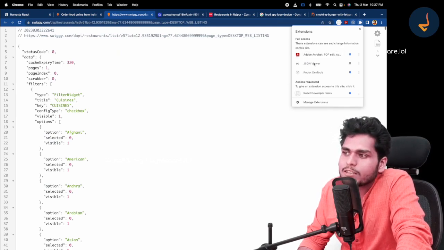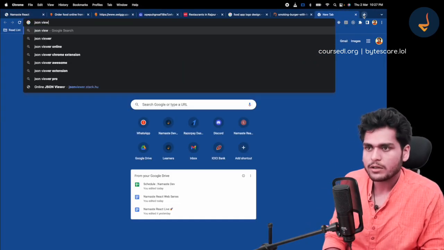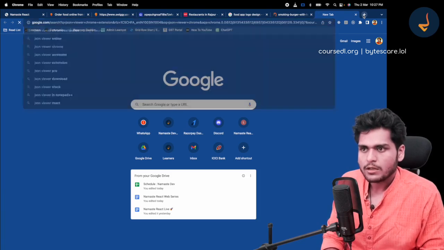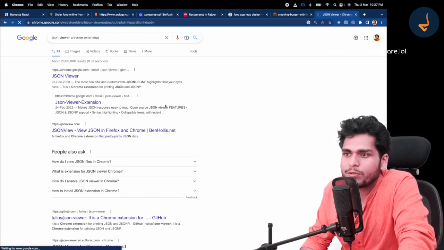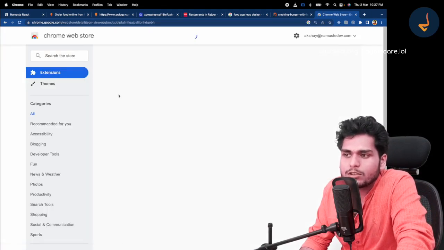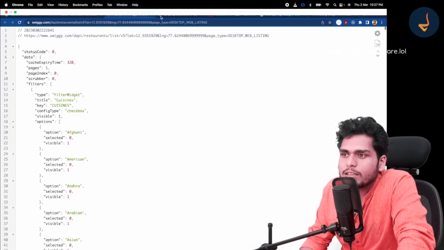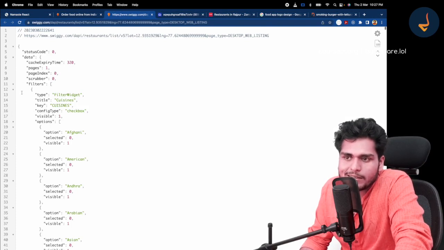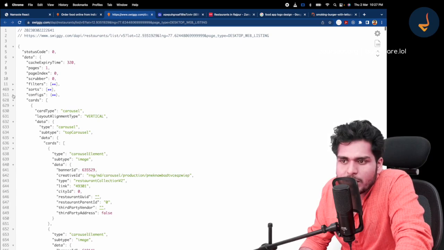Install this Chrome plugin, JSON Viewer. Just install this Chrome extension. This makes your JSON look beautiful. Got it? So take down this name and install this. When you install this, your data will look cool over here like this. So you will be able to filter these things out. Okay, so let me collapse it. So do you see?